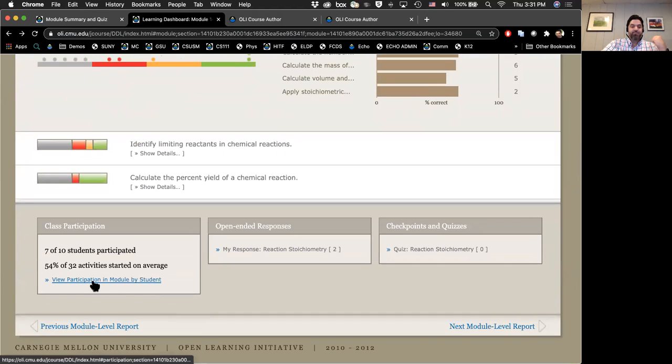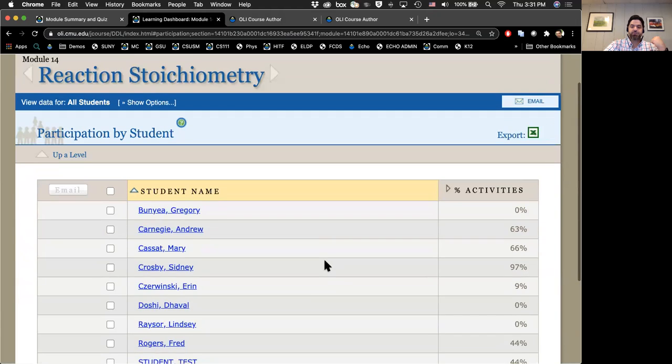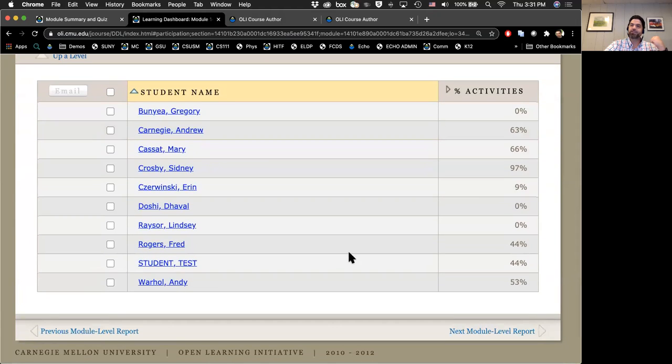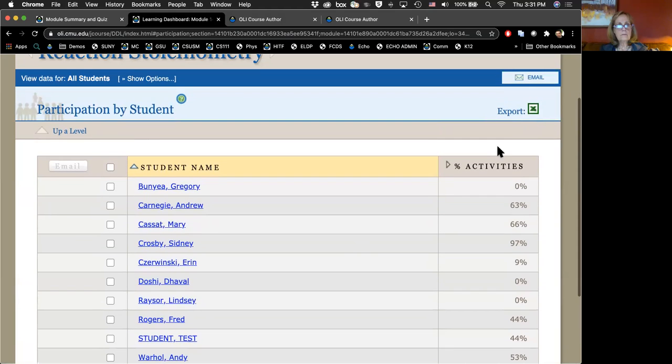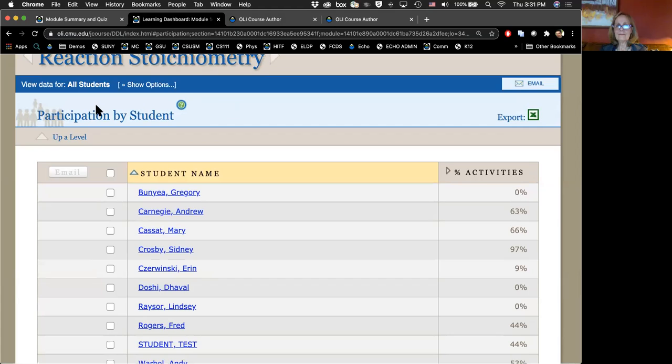Down here we have a participation presentation, so you can see the percentage of activities that each student has done. And if you were to export it, you would get a little bit more detail. It gets broken out into all activities, and that means anything that's interactive, including those My Response activities, but also, I forget if it's all activities and just low stakes, or all activities and just high stakes, but it gets broken out into two categories and gives you a little bit more of an idea how students are performing.